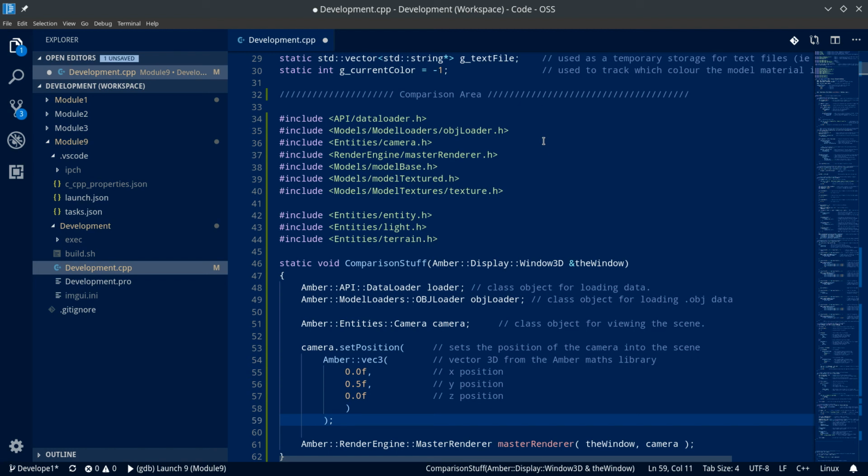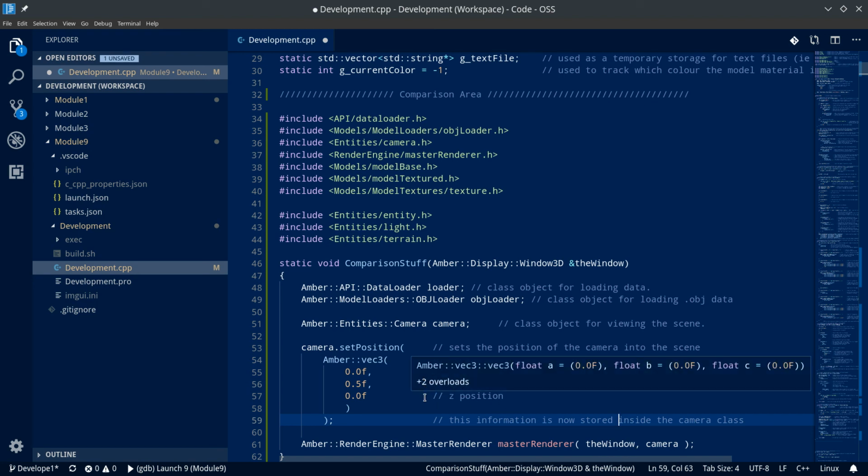And so that needs a note that this information is now inside the camera class. Is now stored. That's how it's working. So it's not evident from what I've done that that's what's just happened. What has just happened is I have sent XYZ positions to the camera class, and the camera class is actually storing that information about itself.